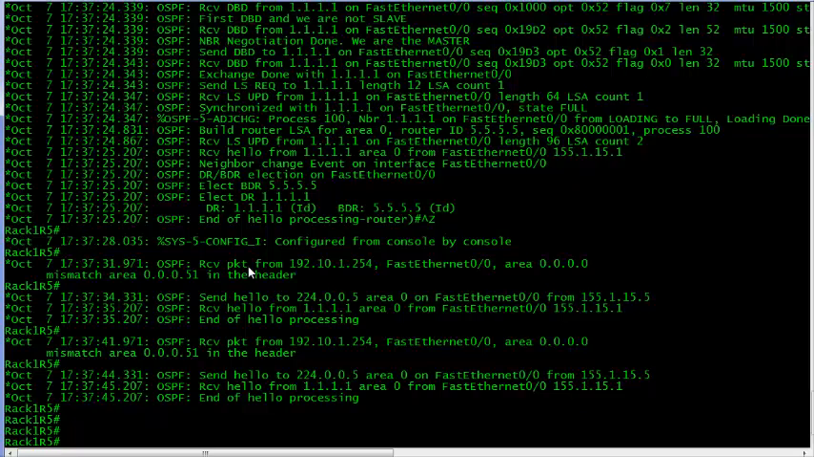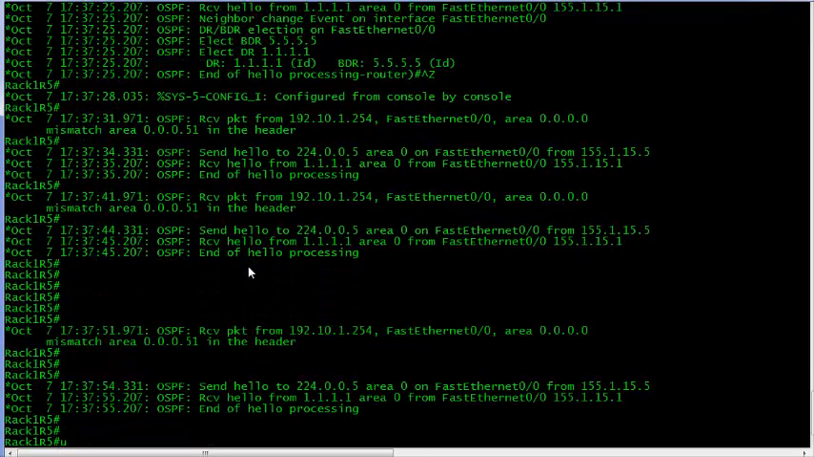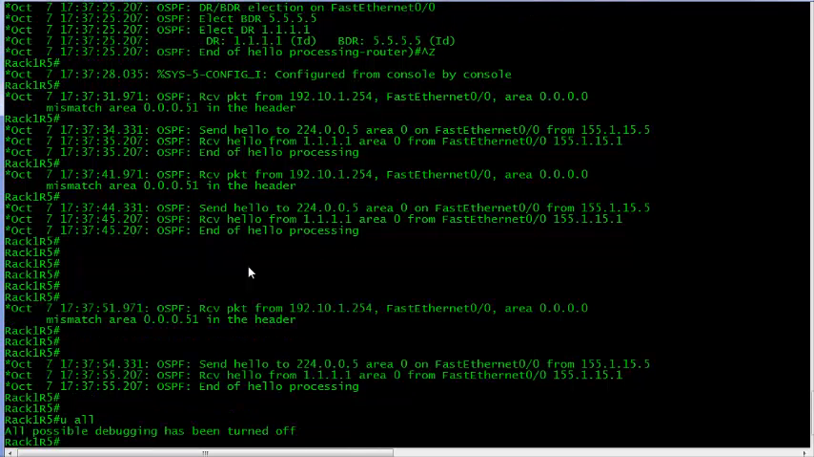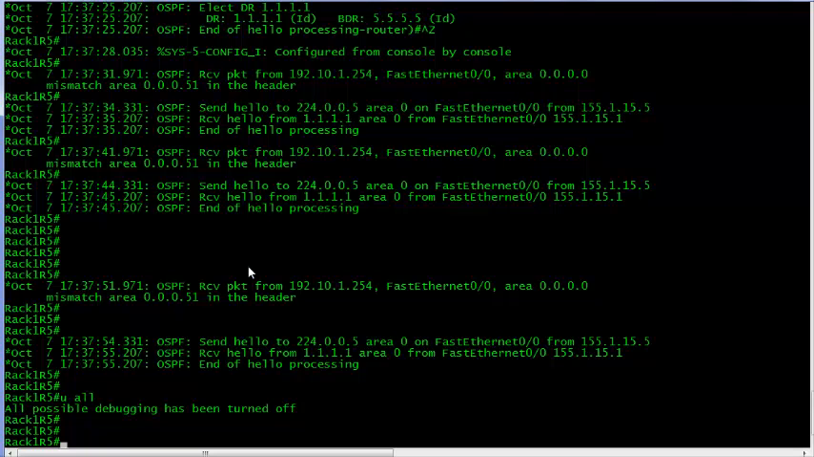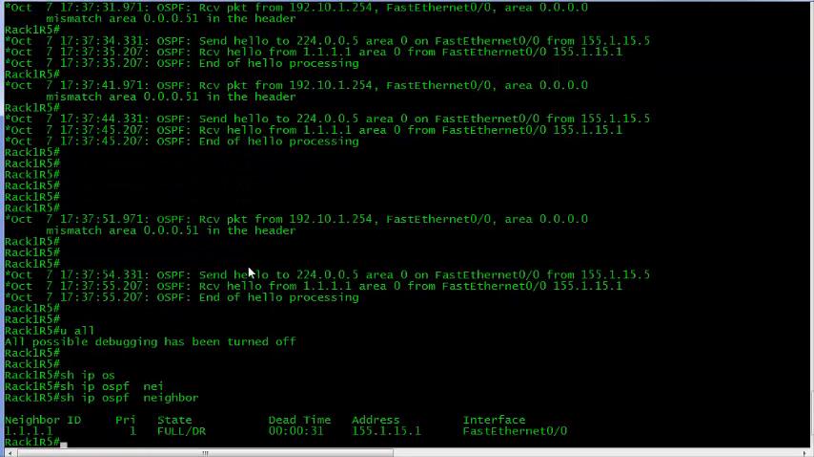Okay. So now I'll come to this, and I'll explain what this is. Here we said that there are 3 types of tables. I'll just show you that. Show IP OSPF neighbor is the command to check the neighbor table.